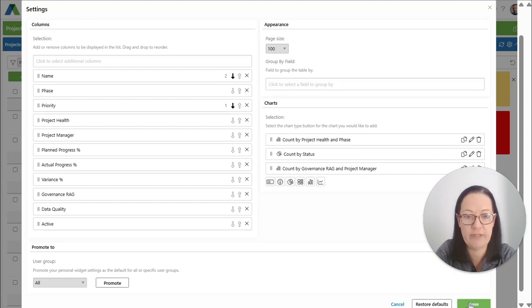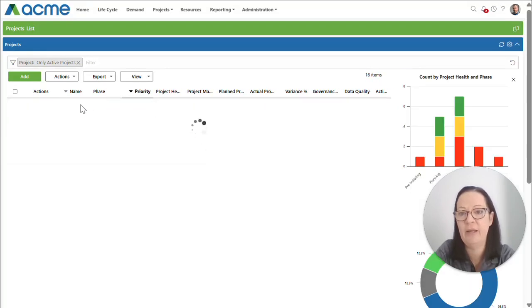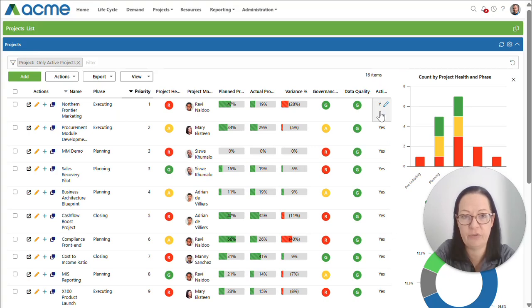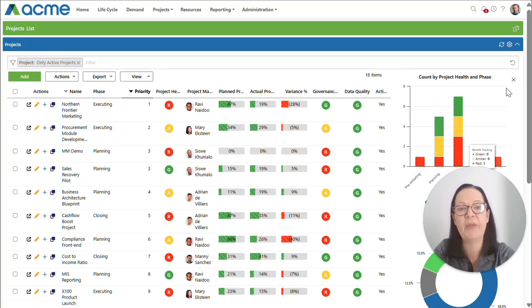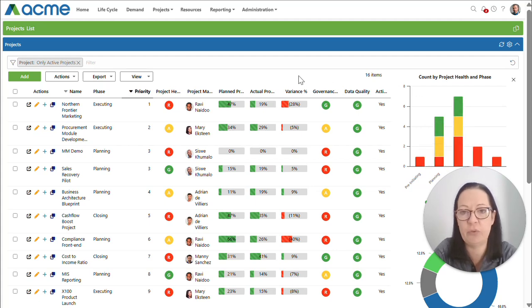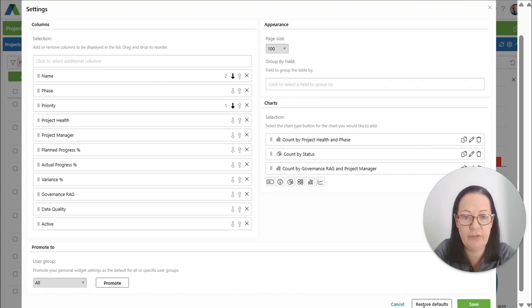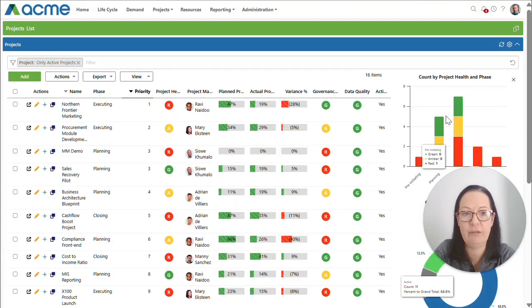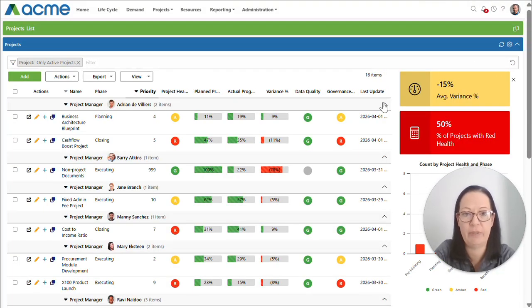I'm going to save this as a user in the front end. My group by has now disappeared. I've introduced the active flag. I've gotten rid of my key metrics on the side. They can, however, restore to defaults, which is what the PPO administrators set up under the administration menu. So if I just click on my settings icon and I say restore to defaults, you'll see my key metrics pop up again, my last update, and my sort order has changed back. I also have my group by.